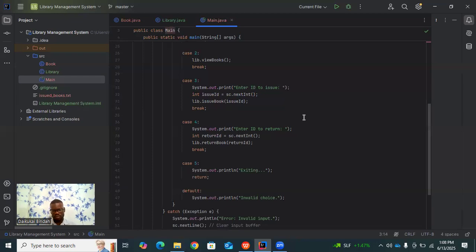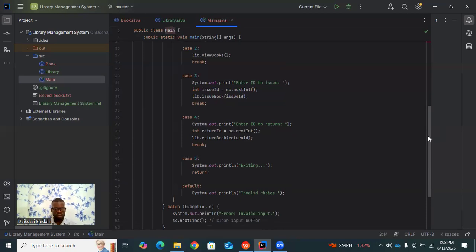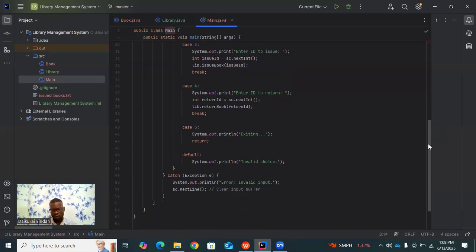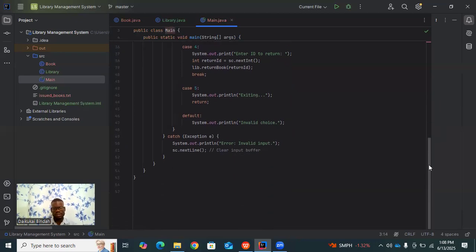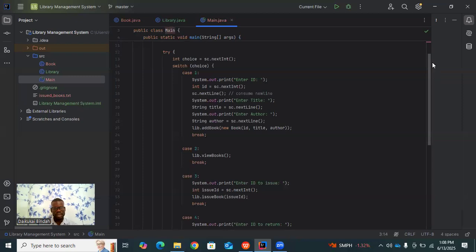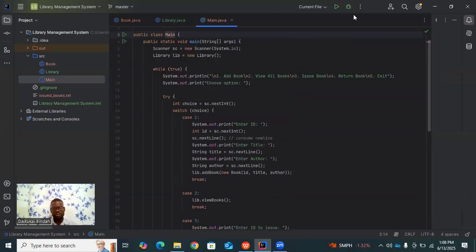So we have that. And then the default case is invalid choice. That is if we input anything other than 1 to 5. So then after the try block, we have our catch block to catch any invalid inputs. All right. So that's about the main file. And I'm going to execute this program from the main file so we see how it executes.